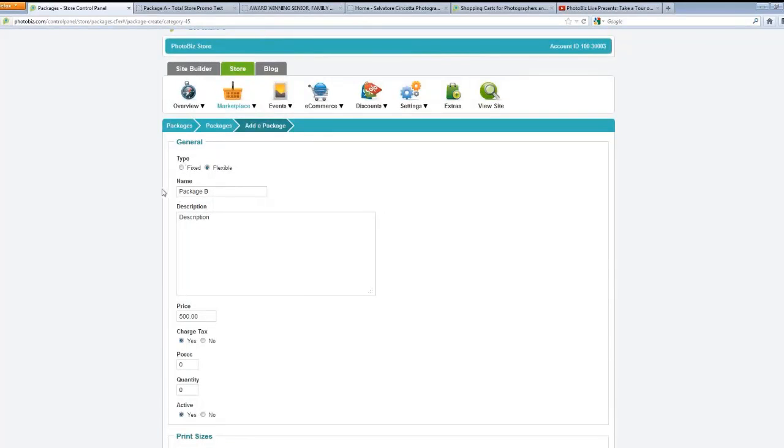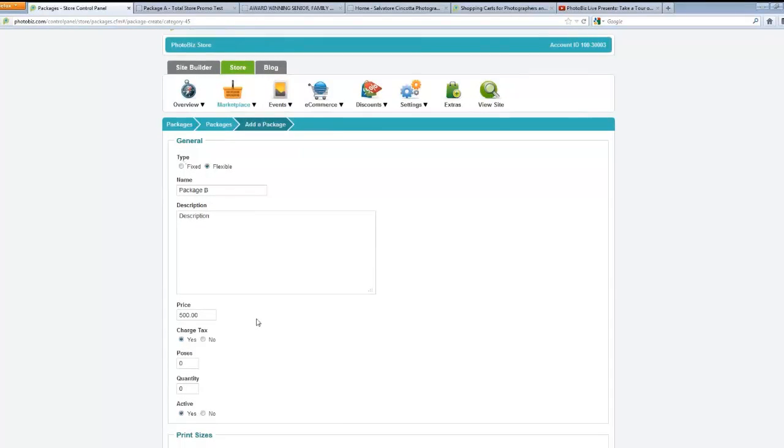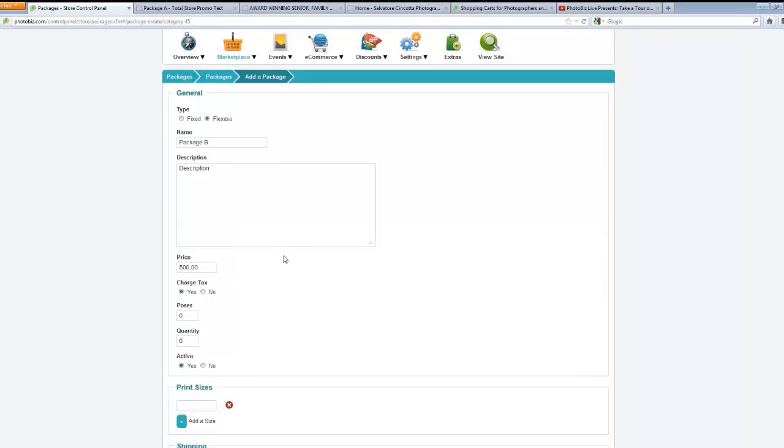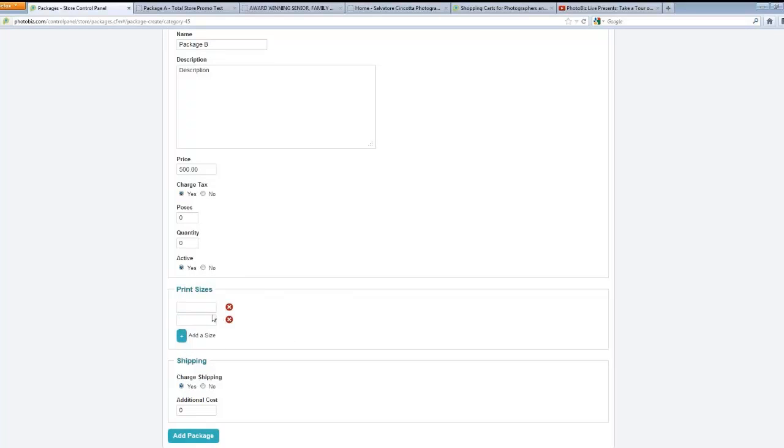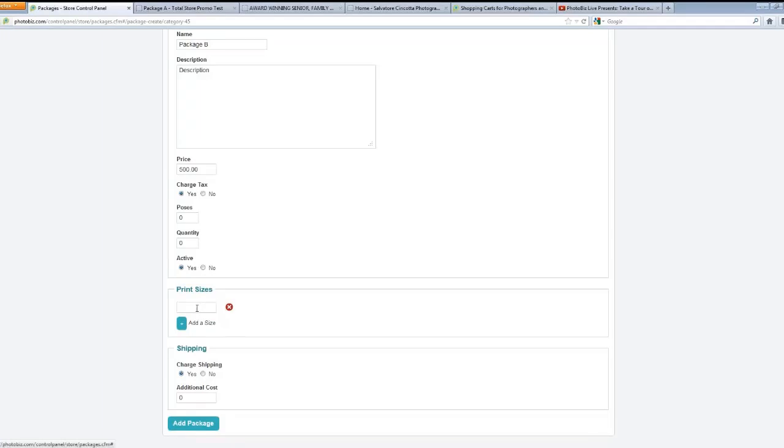So on here, we have package B, it's a flexible package, and I think that's going to make more sense once we go through, but let's say that's the pricing on it. We do want to charge taxes. We do want to charge shipping. Now, let's go ahead and add some print sizes. So we're going to add another set of 8 wallets.